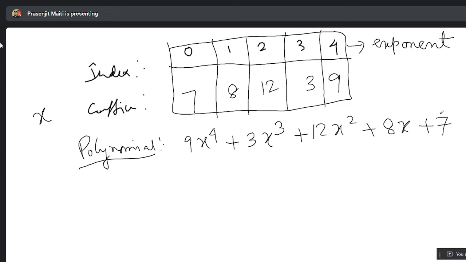Is it clear to everyone? I want to hear from everyone. Is it clear? Yes. Okay. So if we know the polynomial function, we can represent it using a 1D array, or if we know the array and the corresponding value at each index, then we can design this polynomial function.